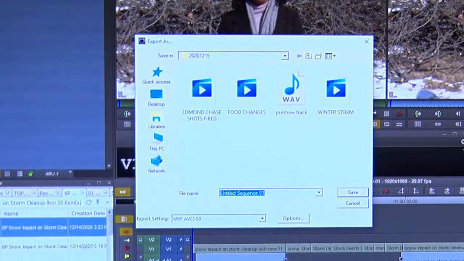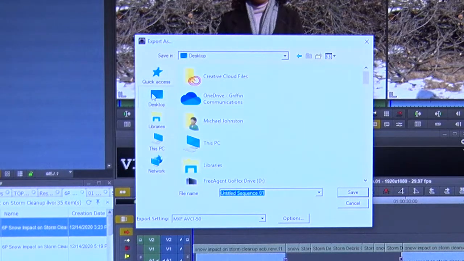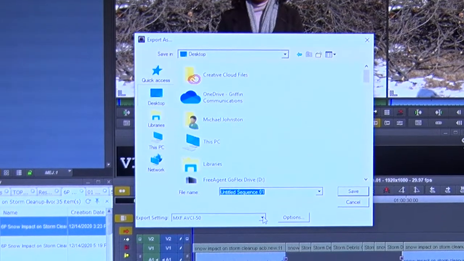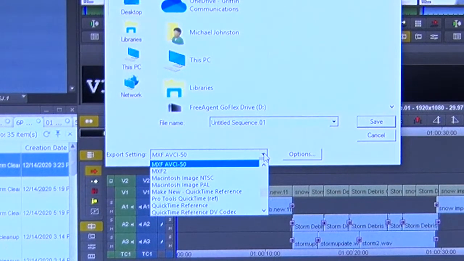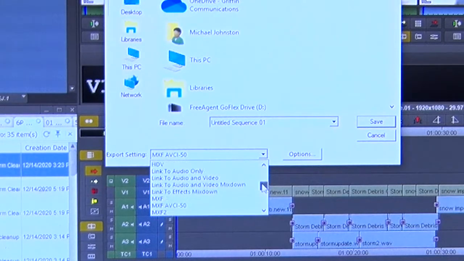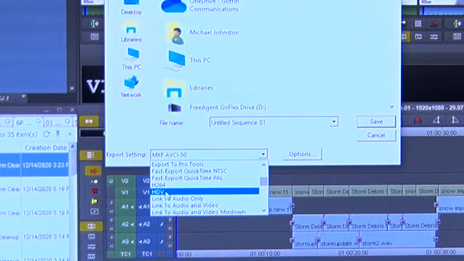When you click that, this window pops up. In here on the left side, you want to hit Desktop because we want to export it to the desktop because it's going to be easier to find when we export from there. Down here in the drop-down menu, you're going to have two options. You can select MXF AVCI 50 or you can select HDV.